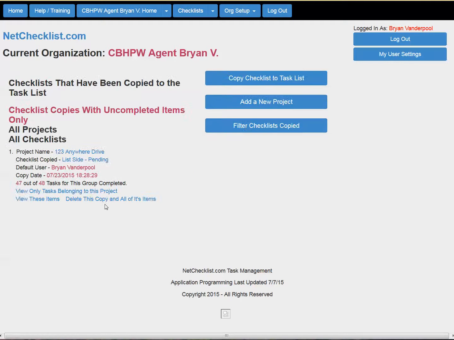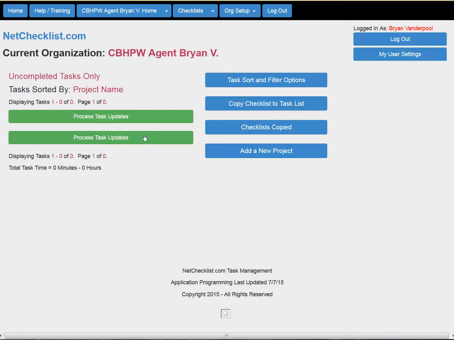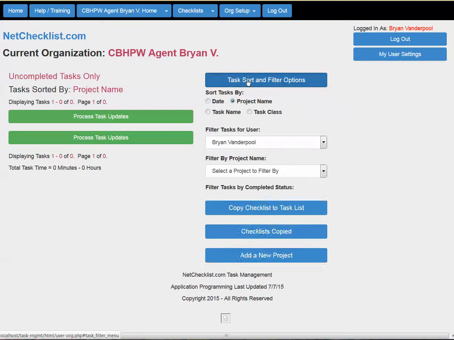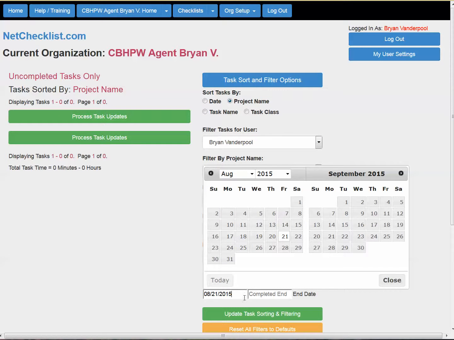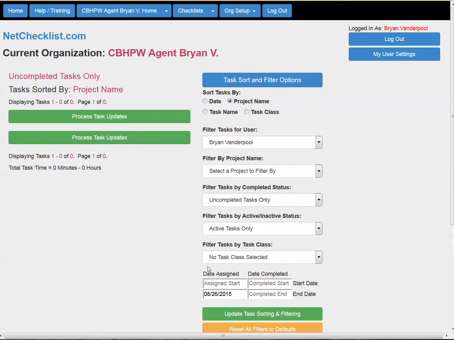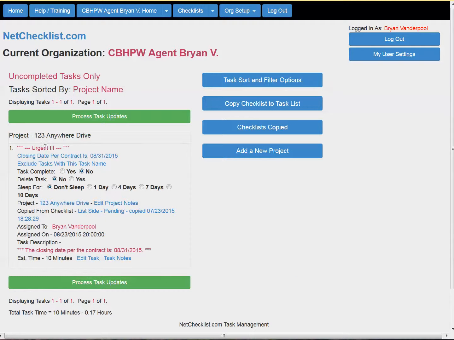Let's look at our checklist copied. 47 out of 48. Let me go back to here 1 second. Okay, I know what I did. We actually missed one because on my task sort and filter options, I didn't ever go past 8/21. The closing was set for 8/31. If we had actually gone to, say, the 26th, which is still ahead of our closing date, we would have gotten this urgent task popping up saying, hey, the closing date per the contract is 8/31. So it's giving you a heads up.